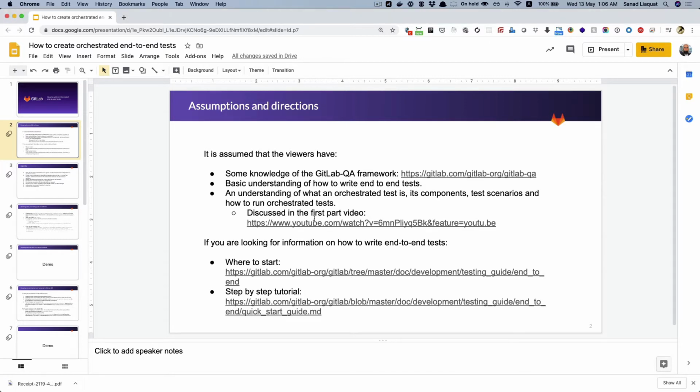I pasted a link over here. And if you are looking for information on how to write end-to-end tests, I've also added some links on this slide. The first link talks about where to start. In the second link, we have a step-by-step tutorial that guides you through how to write an end-to-end test.